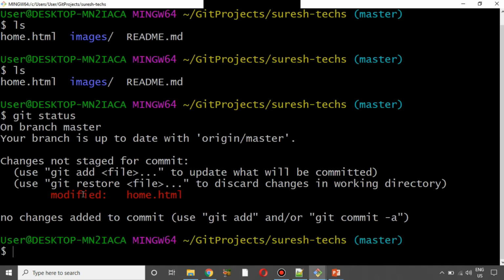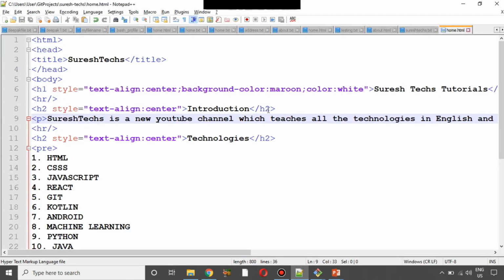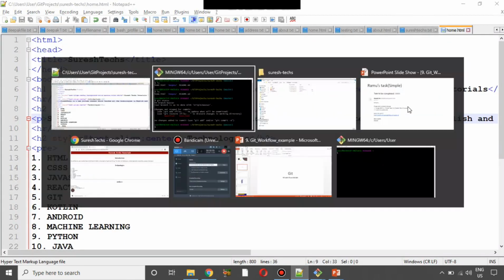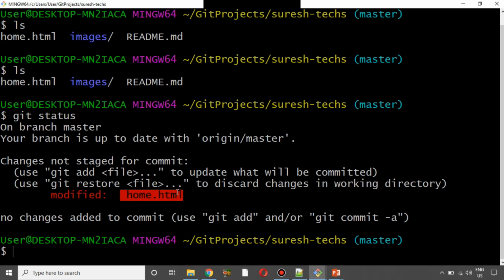So if I say git status, what is it saying? It is saying that home.html file is modified. Yeah, that's what happened. I just modified home.html, here under Notepad++. That's why it is displaying home.html is modified. That's completely fine. Now you have just modified the file.